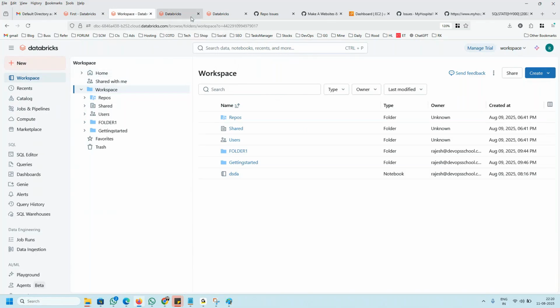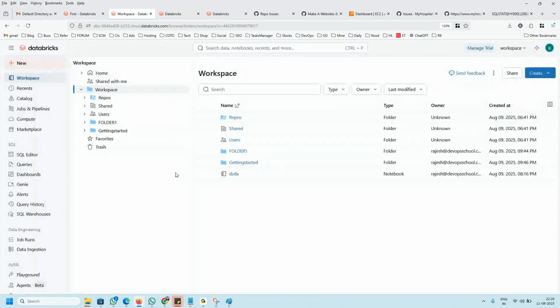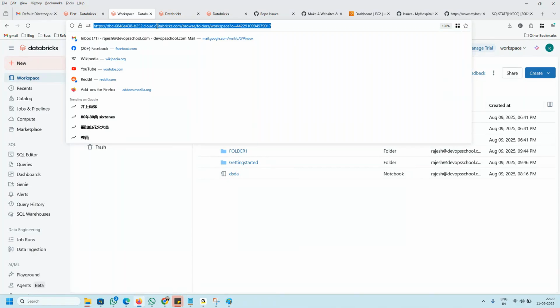Sorry, where is the workspace? This whole thing is a workspace now. One metastore, one workspace. That means whatever you do, it will be created here. So at one point of time, we can see only one workspace, right? Yes. If you want a different workspace, the URL will be different. Yeah, correct.